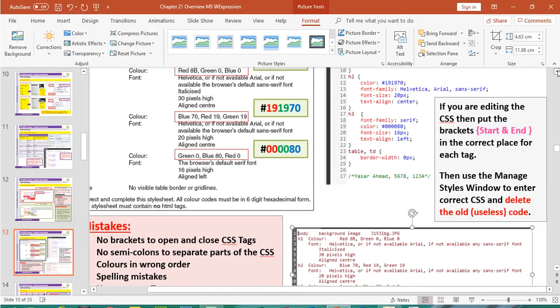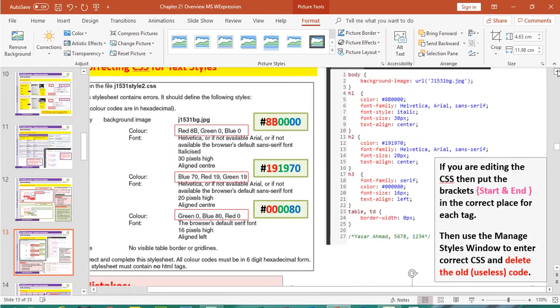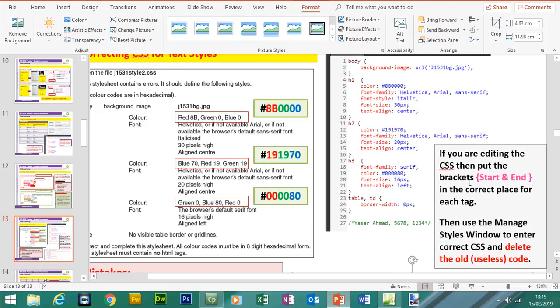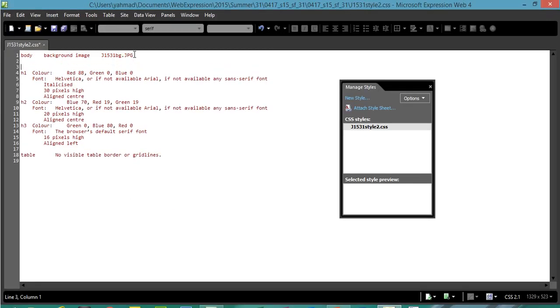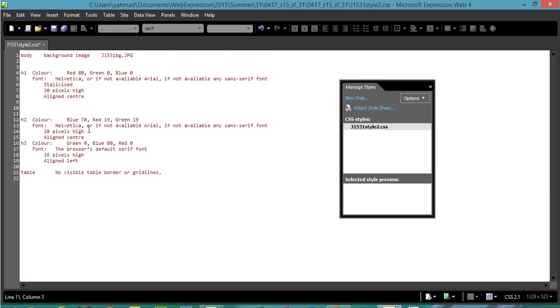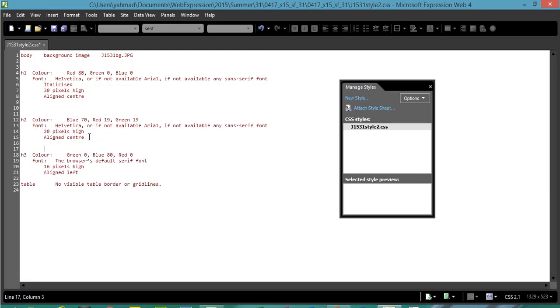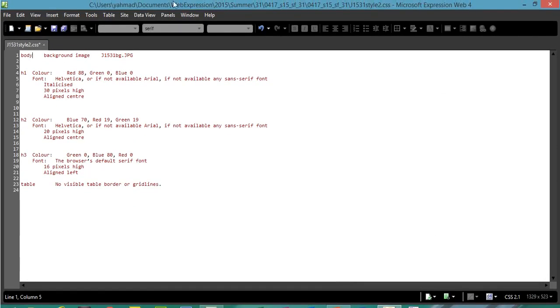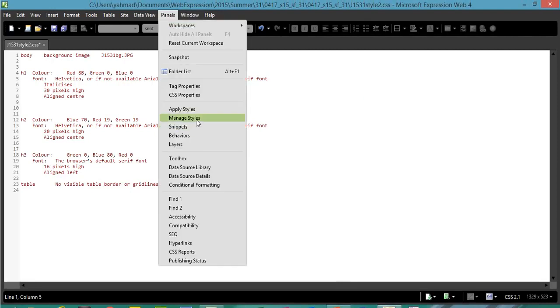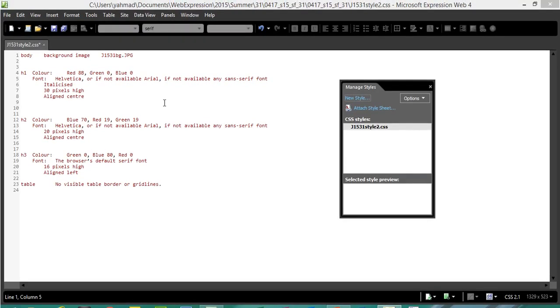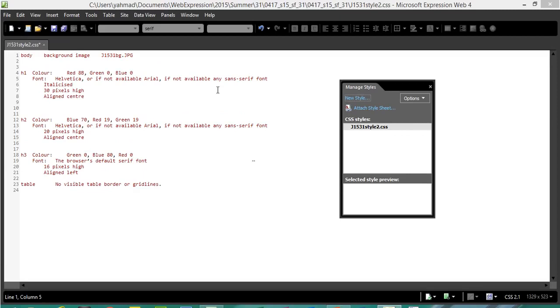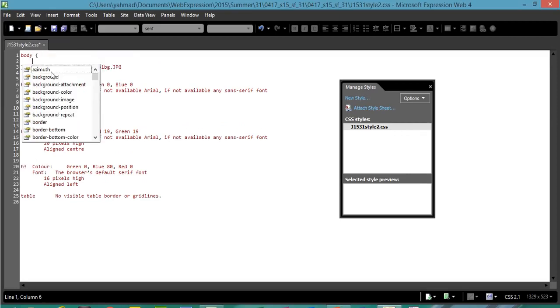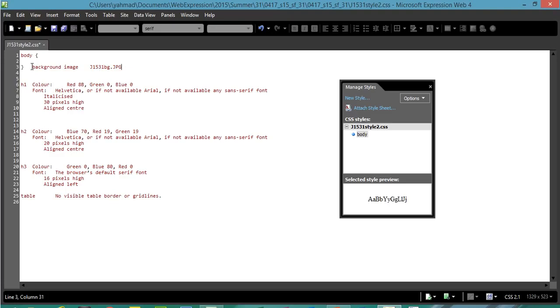The first thing we're going to do, if you are editing or fixing the CSS, is put the brackets in place. If I go back to here, I'm going to put some spaces in between the tags. So you've got body, H1, H2, H3, and then this is the Manage Styles panel. You need to have this panel available. If you go to Panels, Manage Styles, and you don't see it, you'll notice no styles are appearing. So body, H1, H2, H3, table, they don't appear here. So we can't fix anything yet. So let's put the brackets in. It's these curly brackets. You have to always open and close the brackets.